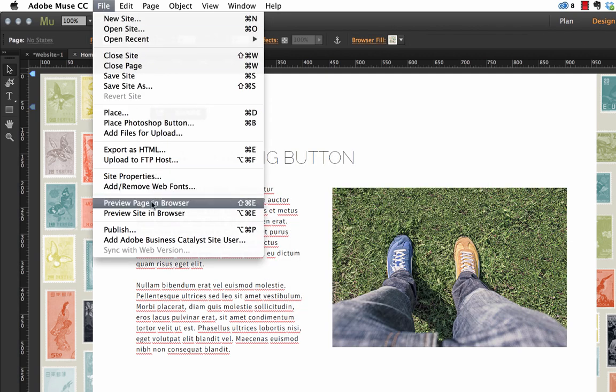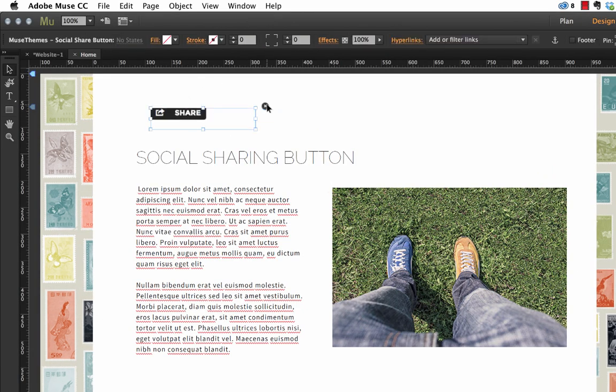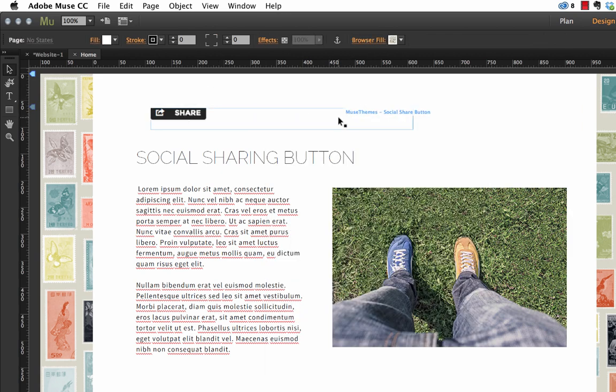If we go File, Preview Page in Browser, always preview it in the browser, and we click on it, now it's coming out with this transition to the right, but as you can see, it's overlapping the button. So this brings us to the second control on the flyout panel, which is the adjust flyout alignment. Right now it's set to minus 100, and you can think of this from left to right. So right now it's moving 100 pixels to the left. If we set this to say 200, it's going to move 200 pixels to the right. And as you can see, this box even got much bigger.